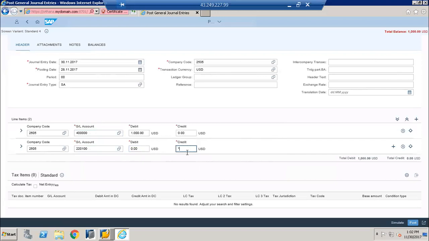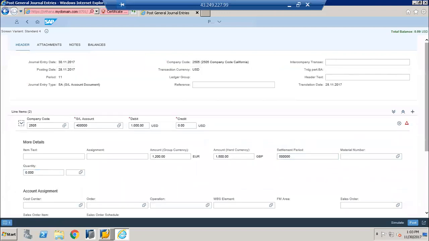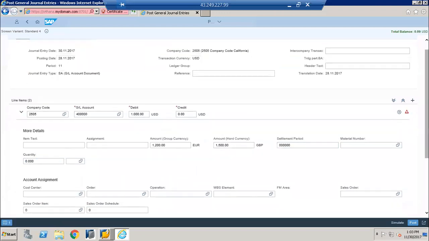And yes, this is the standard functionality. So if you remember the old R3 screens or ECC6 screens, you can just put a star to copy the amount from the previous line item. And if you click the small Y over there, you will be presented with another screen wherein it gives you more details, like you can put your item text and assignment.